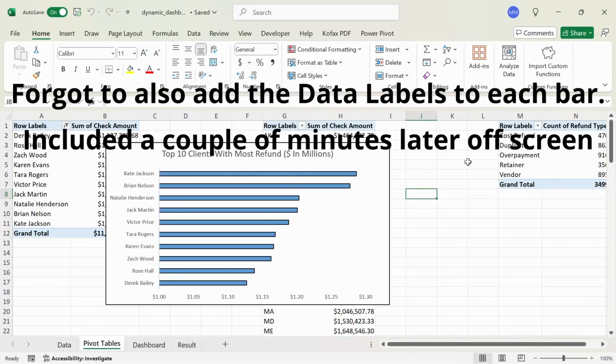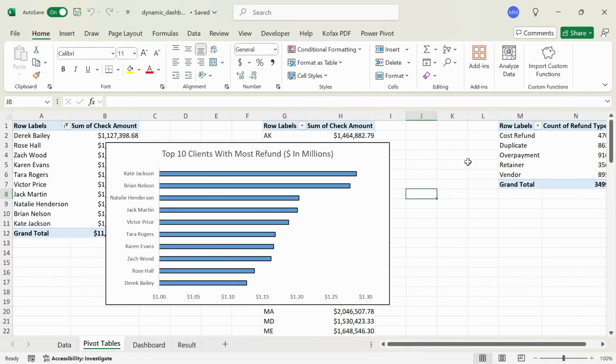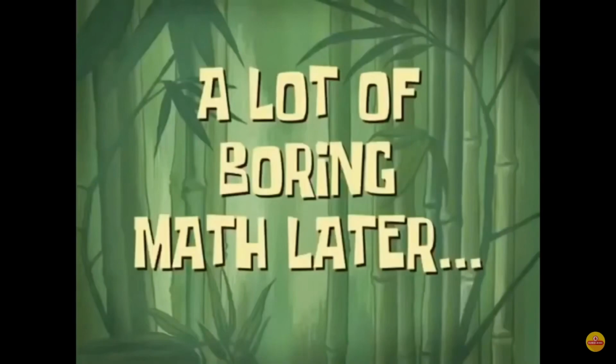For the last two charts, we're going to follow the same process. But for this part of the video, I'm just going to speed things up a lot until we can actually get to the part where we make the charts dynamic through pivot slices and timelines. So let's start making the second and third charts then. A lot of boring math later.